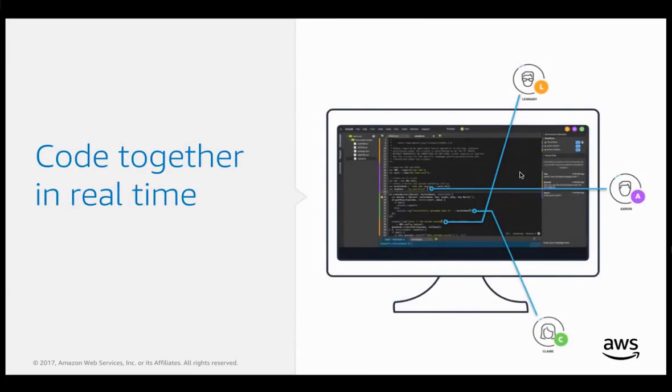And then you can code together in real time. You can today very easily just invite someone into a Cloud9 IDE session, and you can collaborate on a piece of code. You can run a code review. If you're teaching someone to code, you can easily do that in Cloud9. And it's just a matter of seconds until you have a collaborative session going.